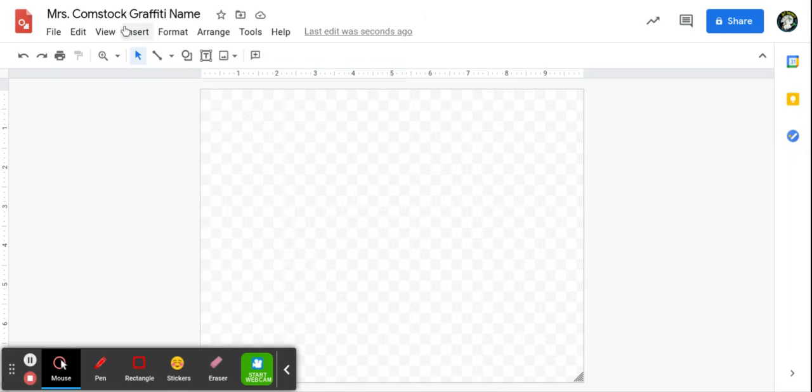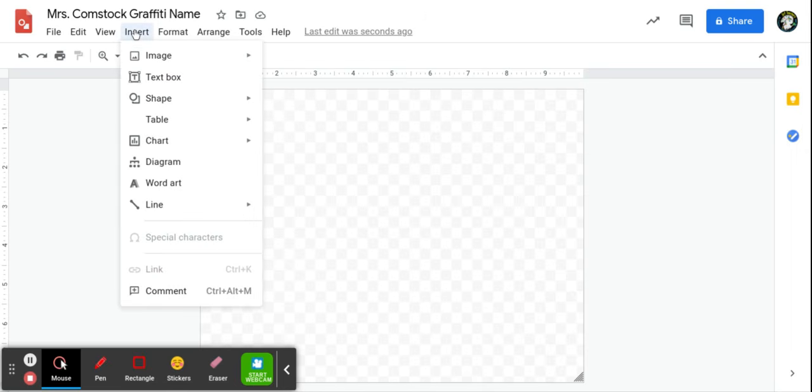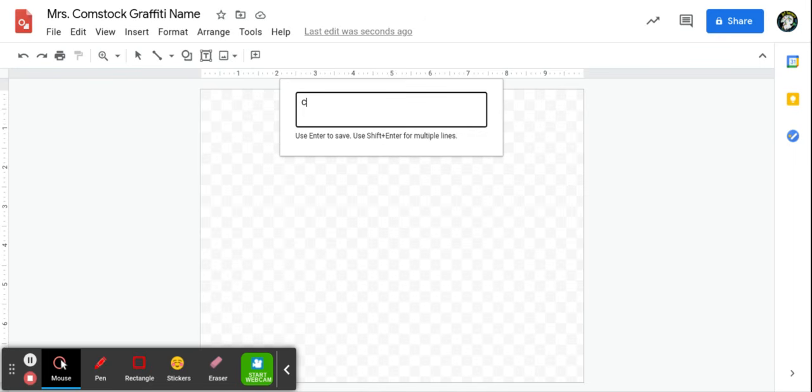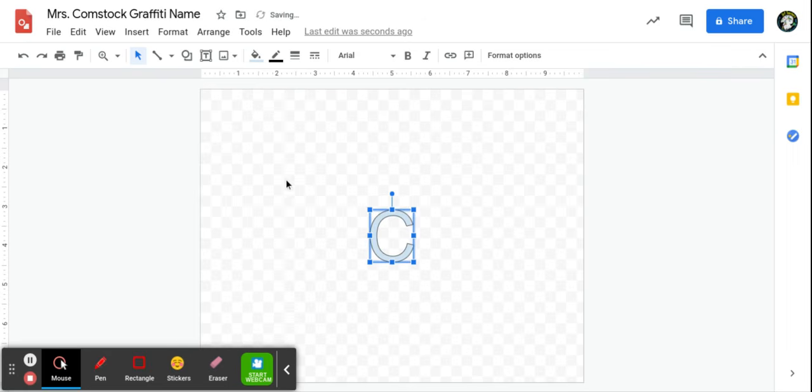So the first thing we're going to do is hit insert and go all the way down to word art. And this little word art piece is going to come in here. Now, when we're doing graffiti, we're going to have to do each letter by itself. So you're going to get your letter that shows up. And this isn't very graffiti-like. This is more text-like. So we want to change this up.